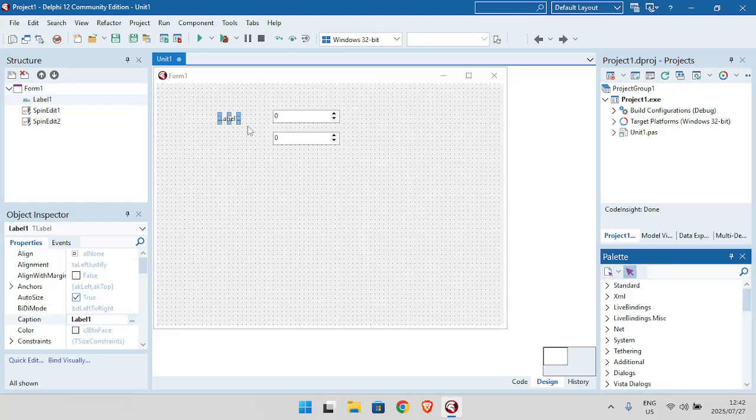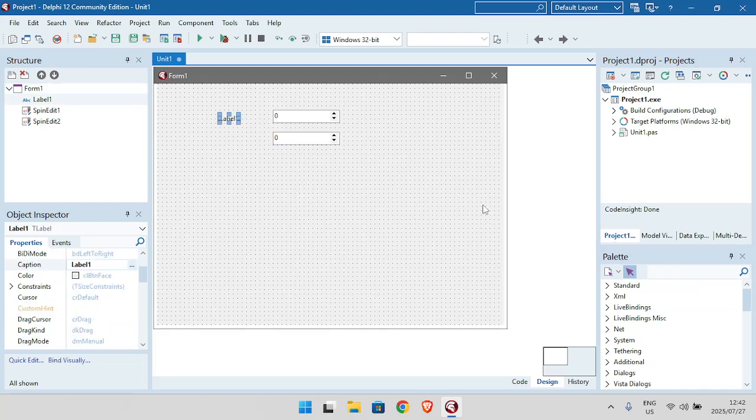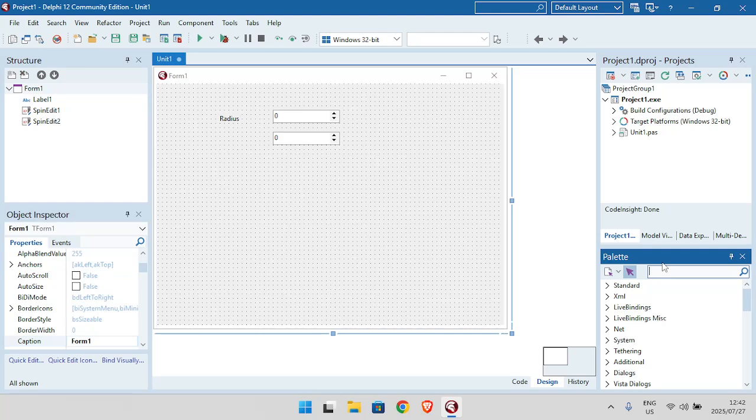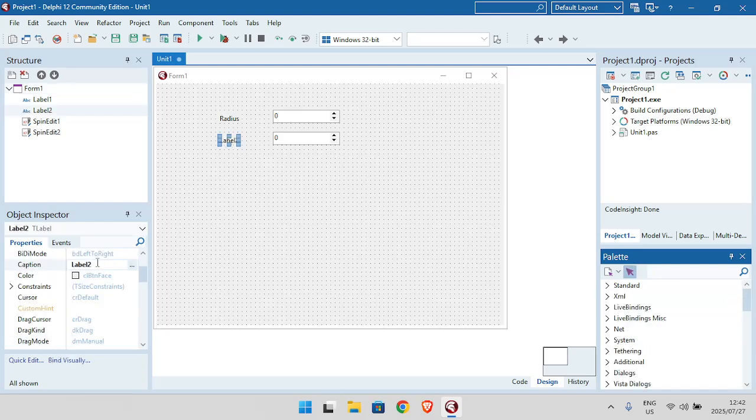Okay, let's just put some labels next to them. This one is radius. This label will be for the height.